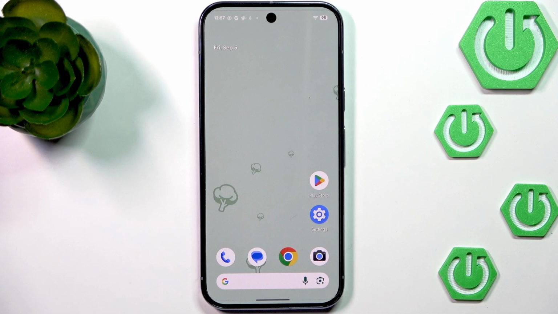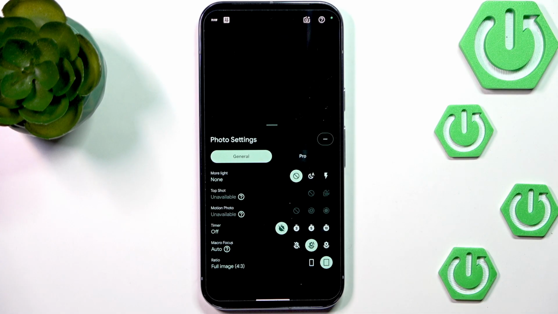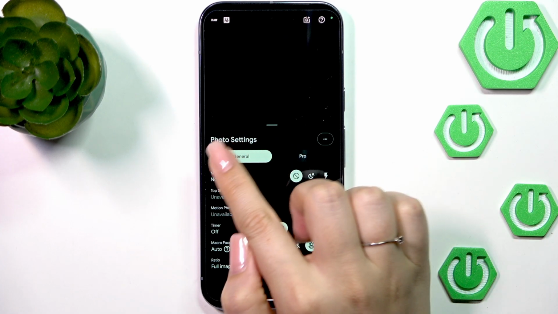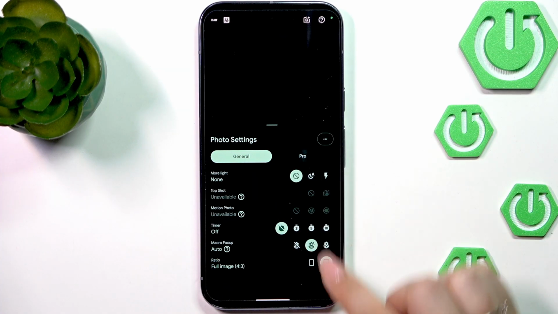So let's begin with opening the camera app. And currently we are in the standard photo mode, so all we have to do is to tap on this gear icon in the left lower corner to open more options, so photo settings. Here in this general section we've got the timer almost right in the middle of the full list.